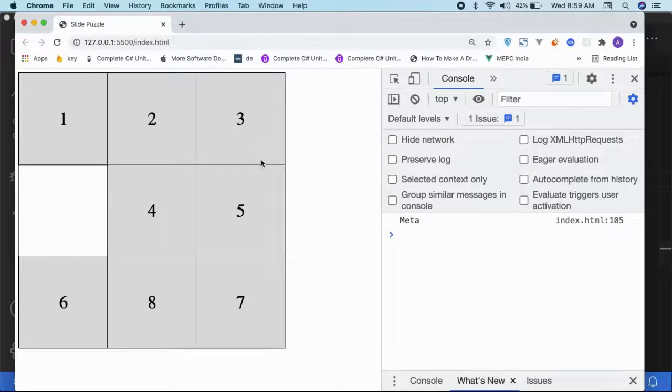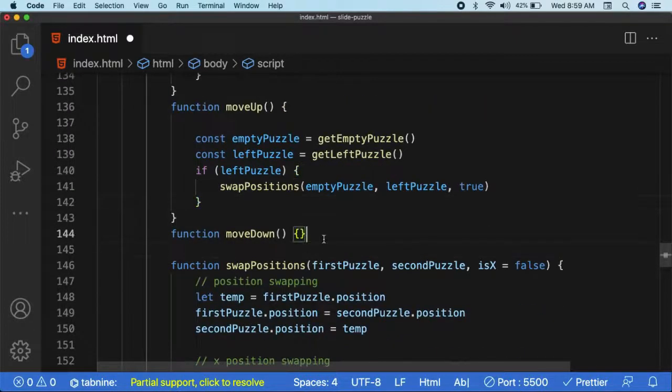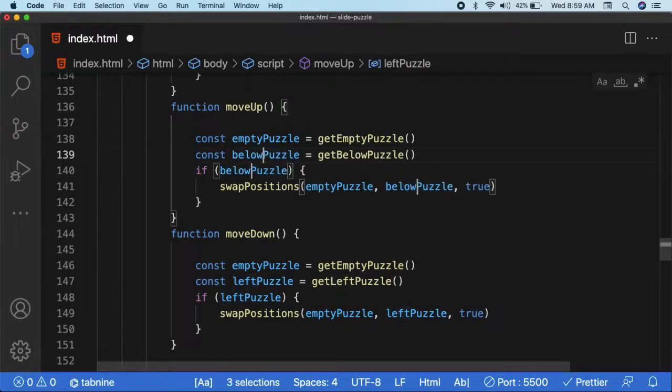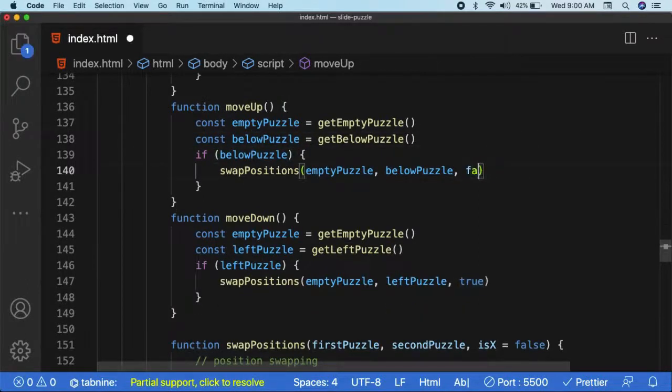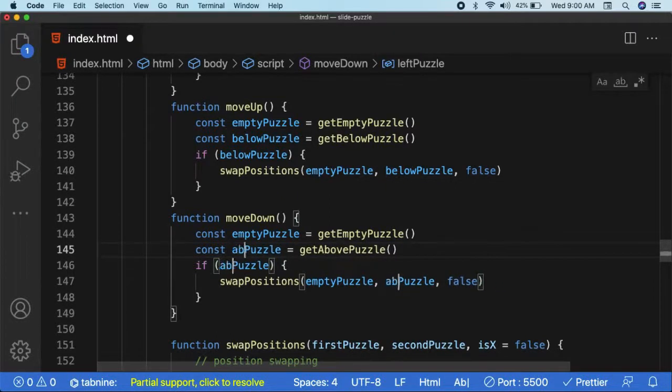Alright. Next we have to do the top one. Move up and move down. So get empty puzzle. Instead of get left puzzle, to move up we have to get the below puzzle. Below puzzle. So isX is false. It is not x, it is y. So the else condition will run in the swap position function. So here, move down, we want to get the above puzzle. Above puzzle.